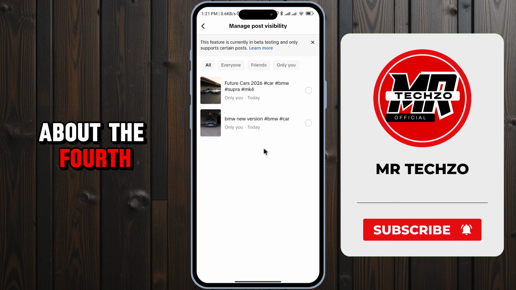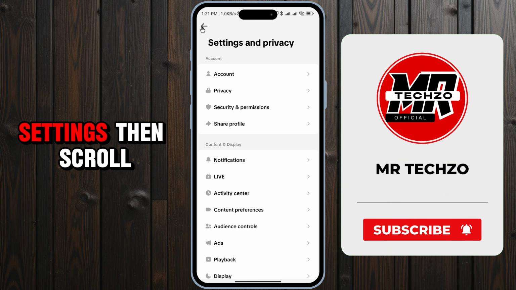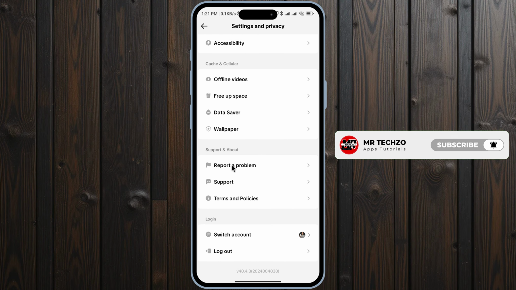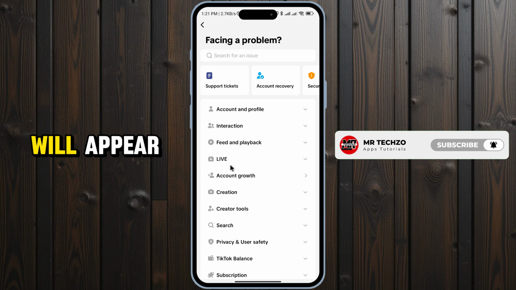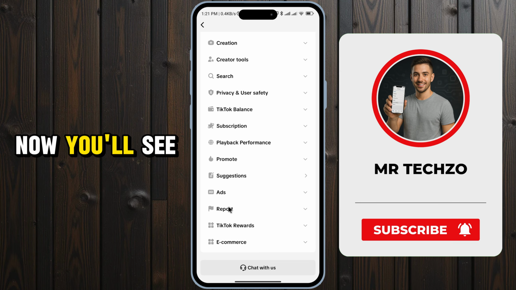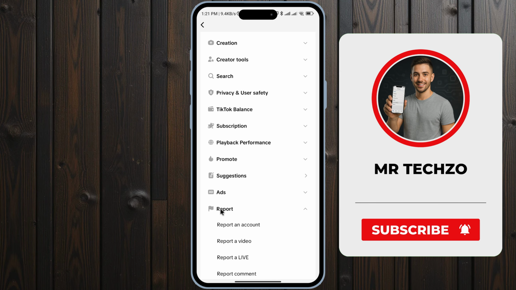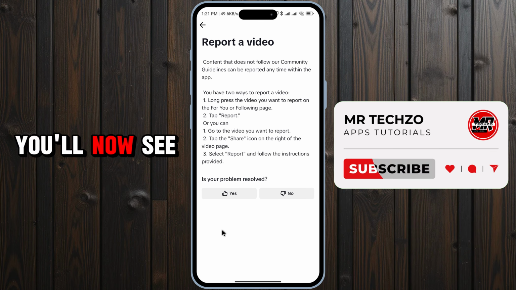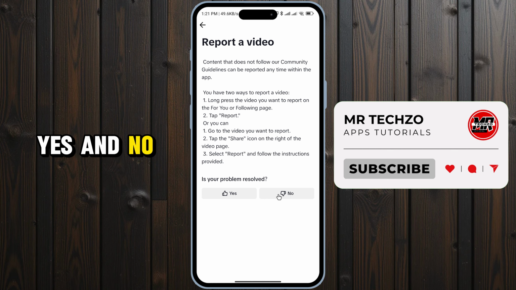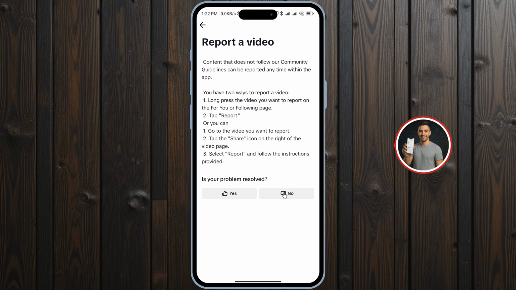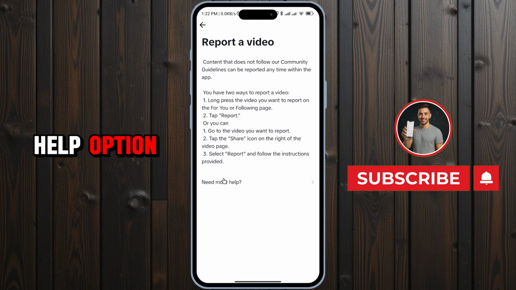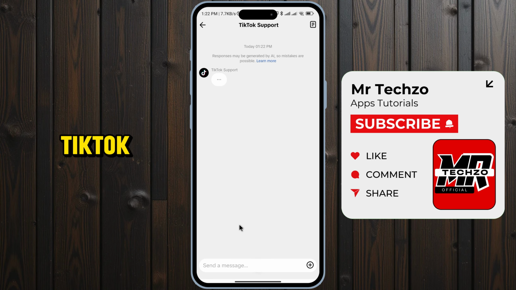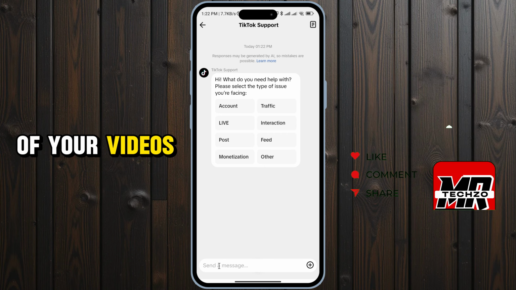Now let's talk about the fourth method. Go back to Settings, then scroll down. Here you'll find the Report a Problem option. Tap on it. Once you tap it, more options will appear. Scroll down again. Now you'll see the Report option. Tap on it. After that, tap on Report a Video. You'll now see 2 options, Yes and No. Select No. Then you'll see a Need More Help option. Tap on that. Now you can chat directly with TikTok's support team to request the deletion of your videos.